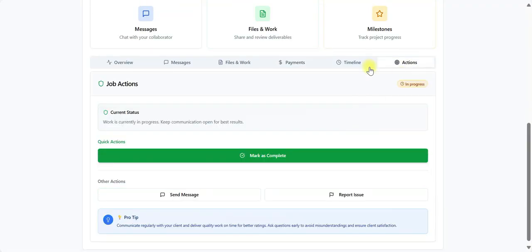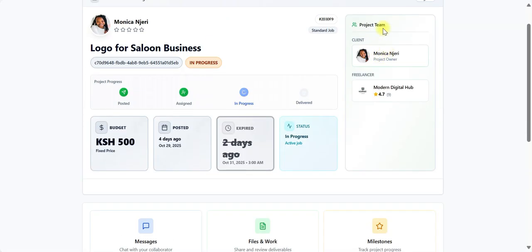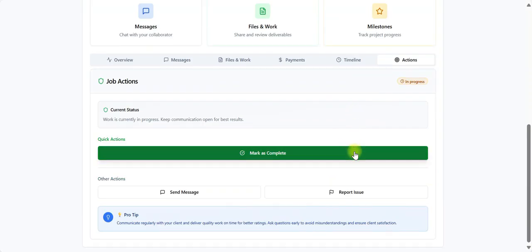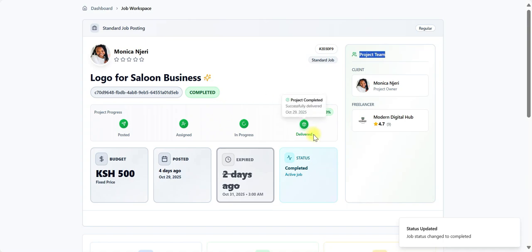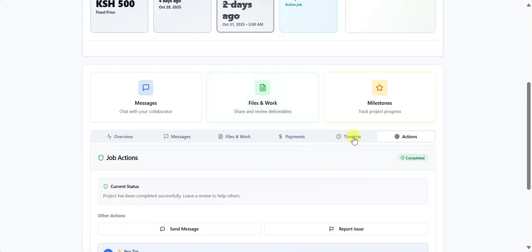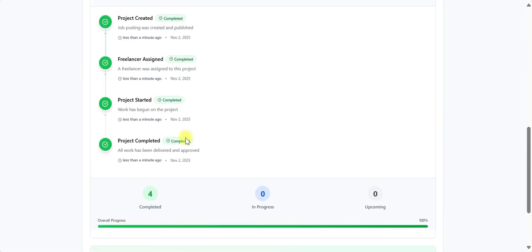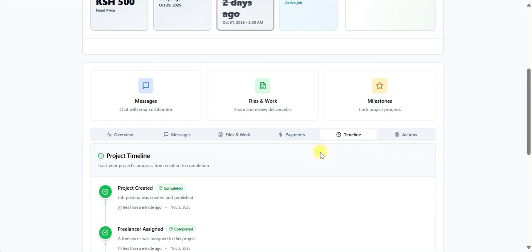Actually, all the users, all the project team, will be able to mark this job as complete, so that we are able to evaluate. The moment I mark this job as complete, you will see that the status changes to successfully delivered, and the date is there. If you come to the timeline, you'll see it has updated to project completed, with that date. All work has been delivered and approved.